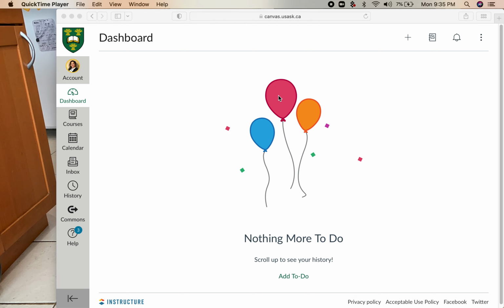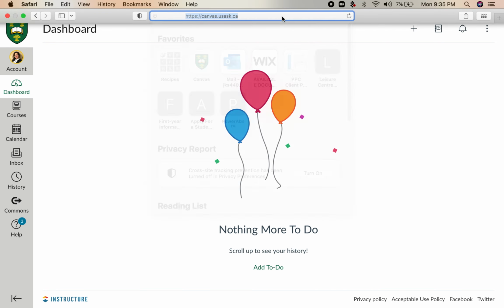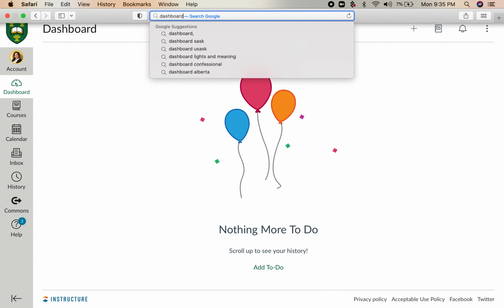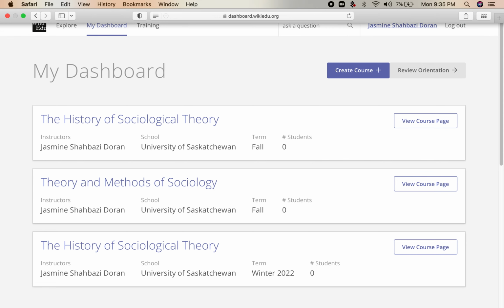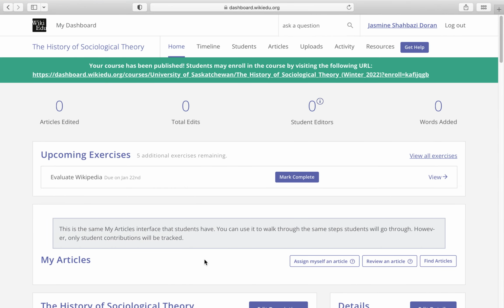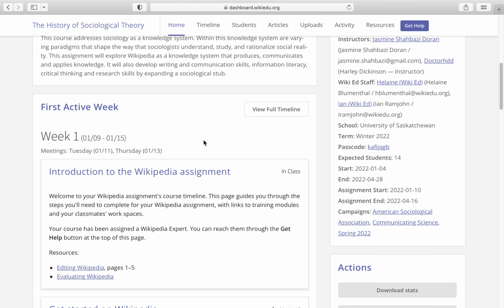This week we are going to be covering week 4 of our Wikipedia assignment. So let's start, as always, from our Canvas page or whatever page you're on when you open your browser. And we're going to go to dashboard.wiki.edu. It's already here. Again, you'll just have this one option, the history of sociological theory. We're going to click on it. If you scroll down on your home page, it should tell you the active week.